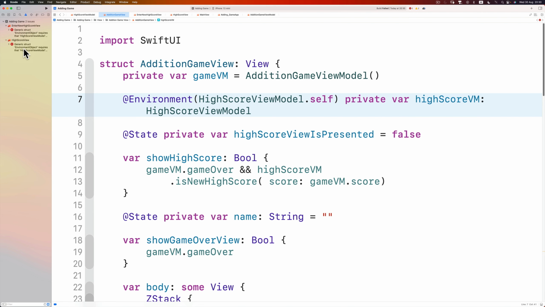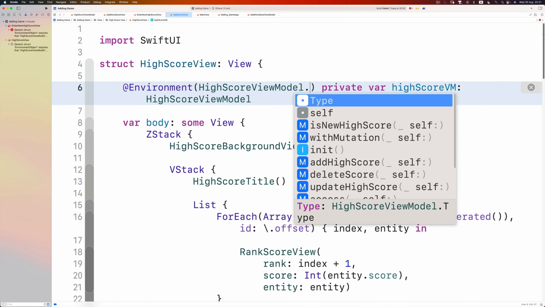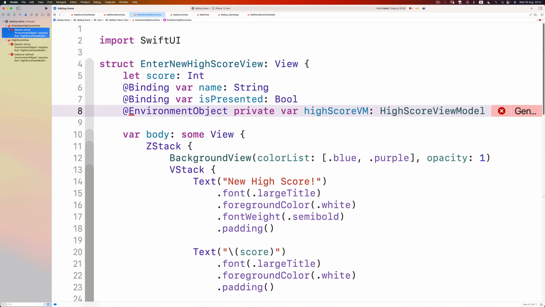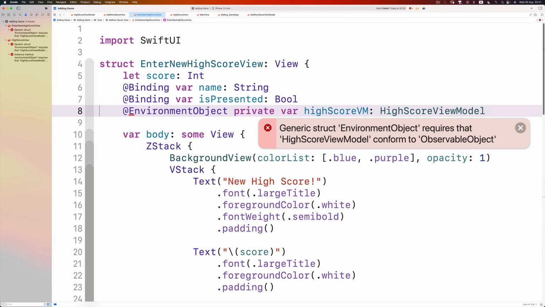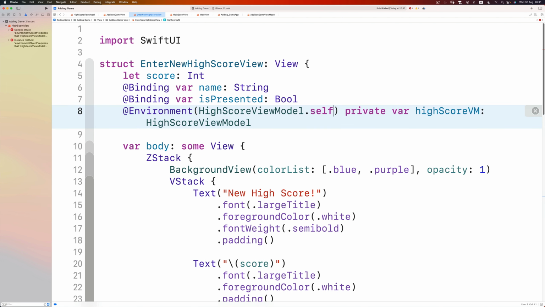Next, let's go to the high score view. So the same solution. We have this high score view model. So I'm going to replace environment object with environment, high score view model self, and I believe that should be fine. And now let's go to, okay, we also have another view, the enter new high score view. So same story, replace that with .self.